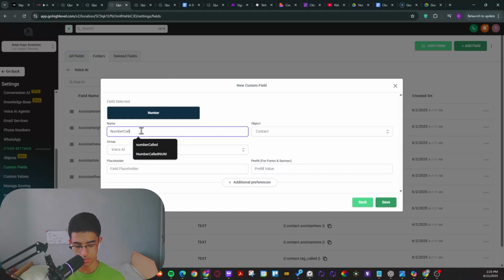So I named it number called the num format, right? You don't really have to name it just like that. You can name it whatever you like. You don't change anything else. This has to be on contact, and then you click save, and that's it.